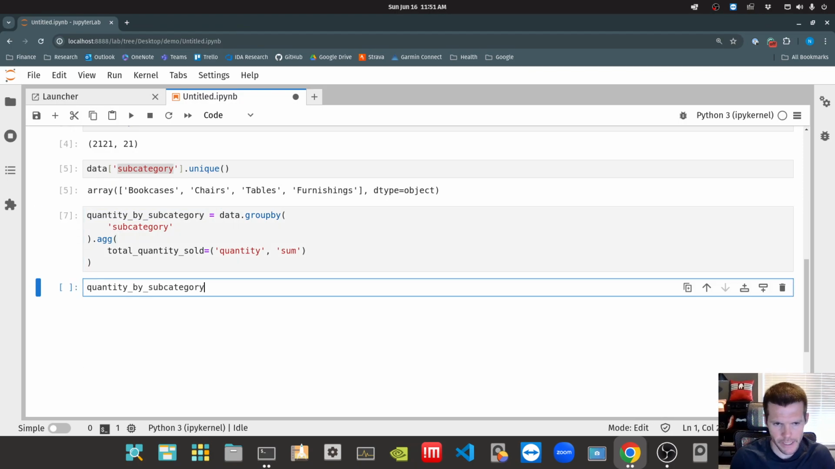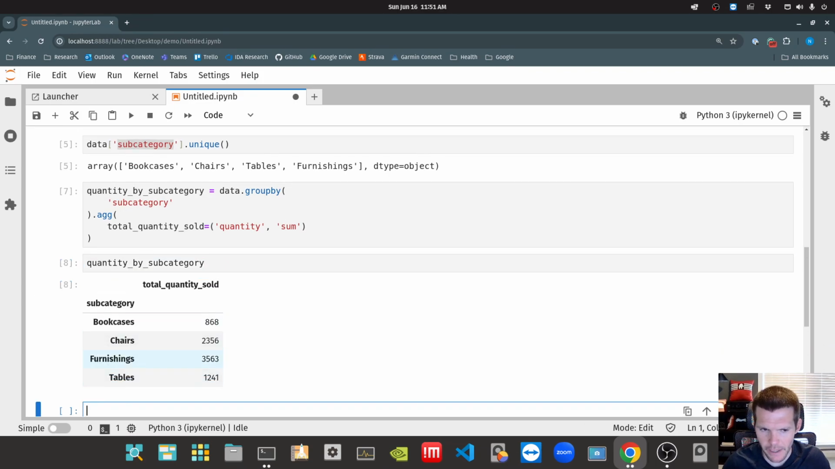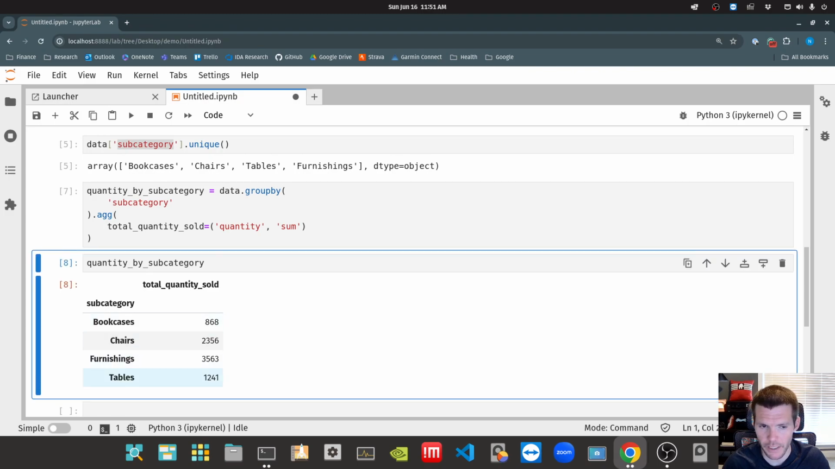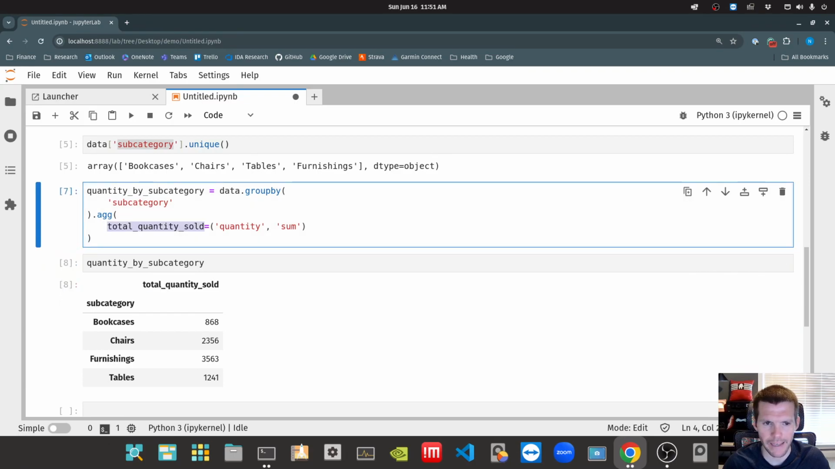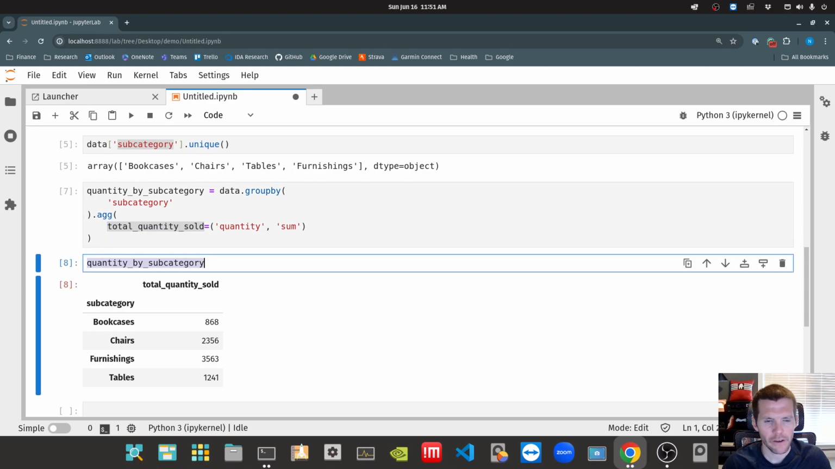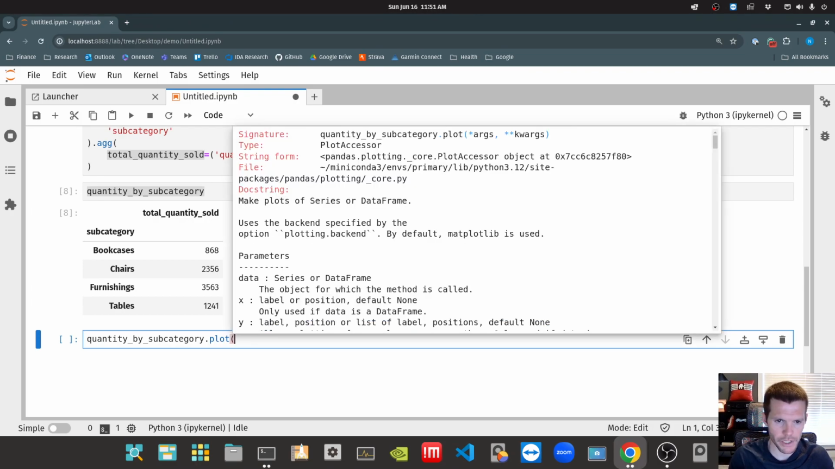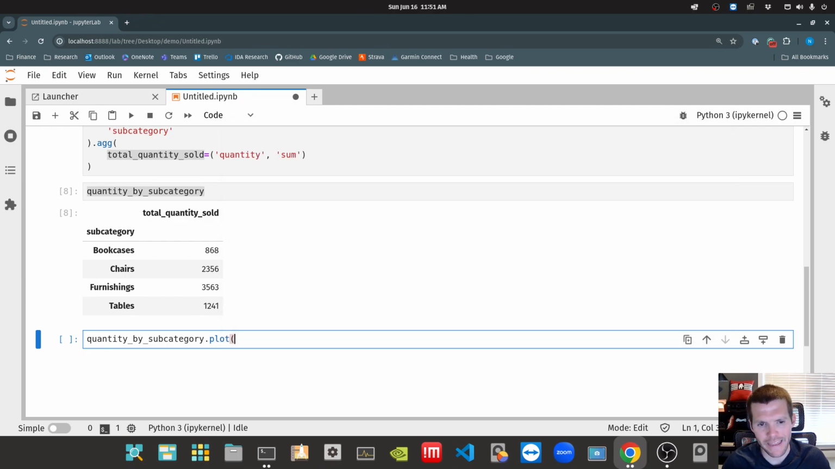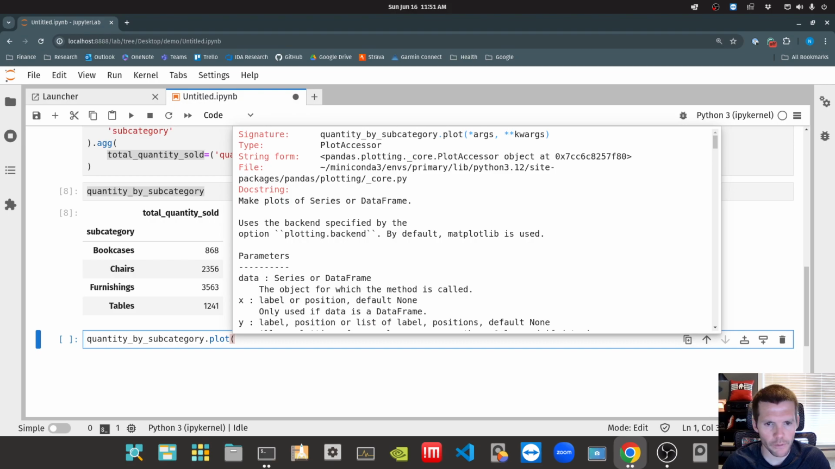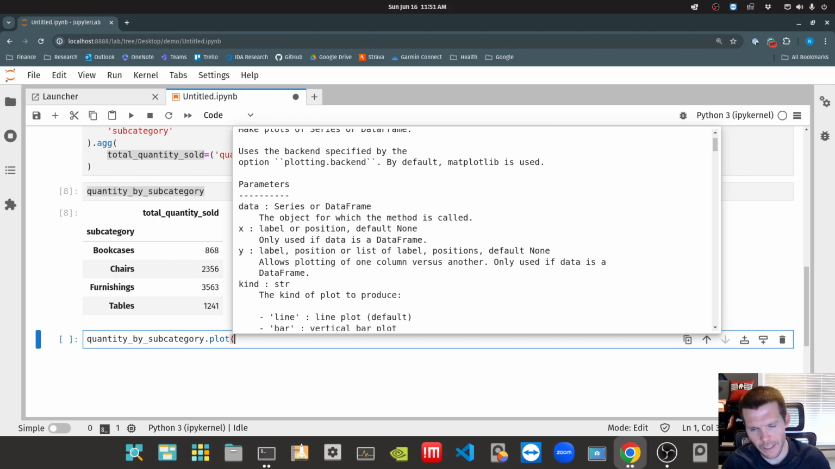All right, and if we look at this quantity by subcategory, if I just view it, we can see this is actually a pandas DataFrame. We have index labels, which in this case map to our unique subcategories. That'd be bookcases, chairs, furnishings, and tables. And then we have a single column called total quantity sold, which we named right here in that .agg method. All right, and what I wanted to show you in this video is that in this case, we have a DataFrame, and a DataFrame will have a .plot. And I believe this is true of a Series as well. It has a .plot method. All right, and there are a lot of arguments that we can provide to really do some customization.